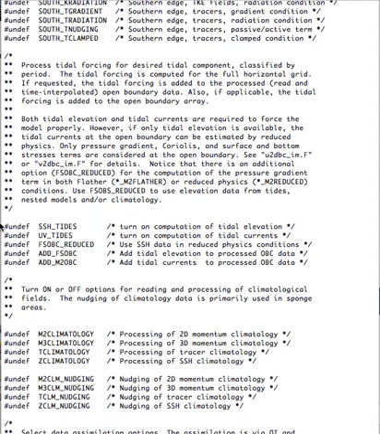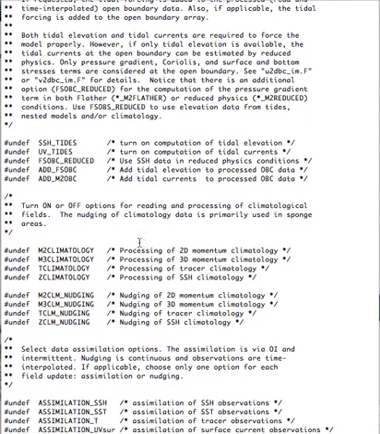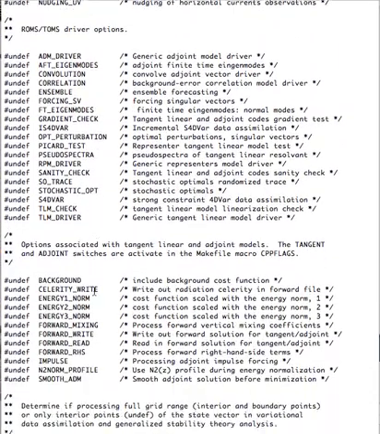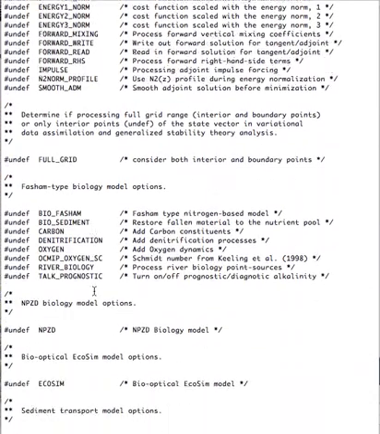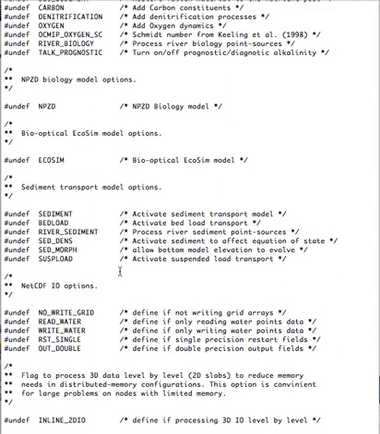You also have a section on tides that we will look at when we actually do a tide simulation, and other options. There's a whole bunch of them here. So I suggest that you print out this file and keep it in your notes, so that you may consult it when you need. This is just a gross overview of this cppdefs, and in the course of the training we'll learn how to use different types of these options.